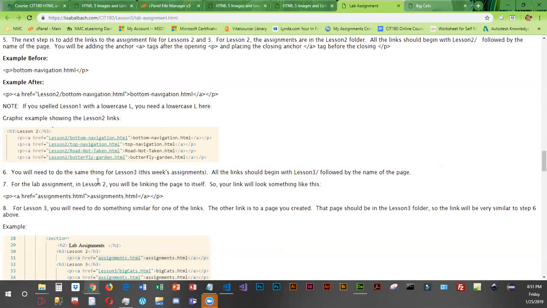Now, a lot of students see this and they just type theirs in just like I did. That will work as long as you named your lesson 2 folder the same way I did. So I've got a capital L, lesson 2 with no spaces. So if you did your folder just like me, that will work, okay? Then you do a slash, and if you named bottom navigation.html the exact same way I did, you spelled it the same, it's all lowercase, then that link will work for you.